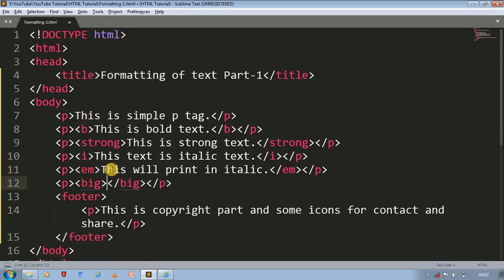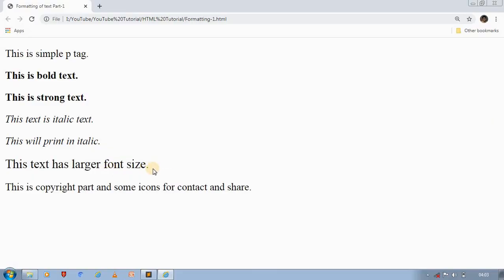Now the next one is the big tag. As the name suggests, the big tag gives a larger size. So I am writing here: this text has larger font size. If I save it and refresh, you can see the size is larger compared to this.